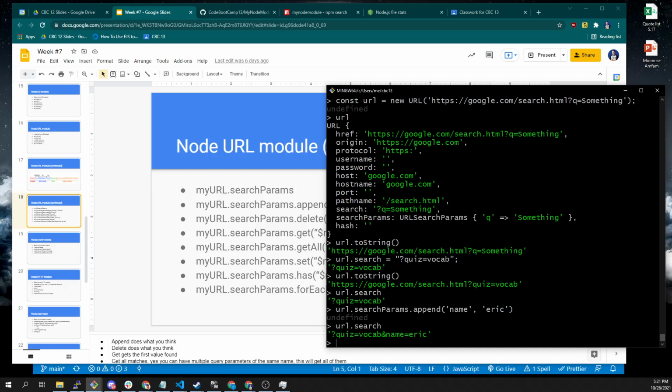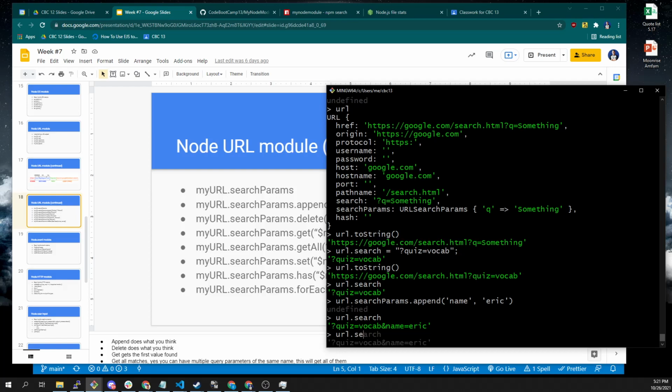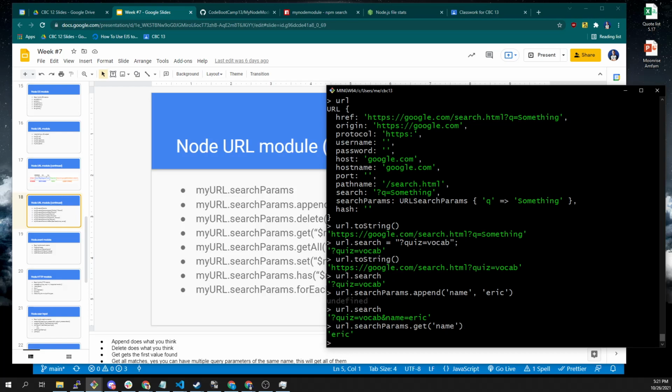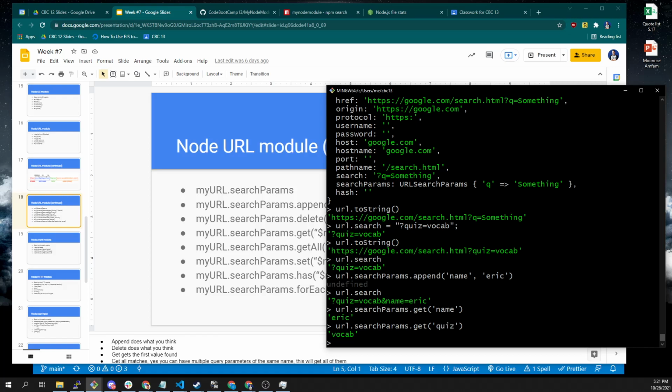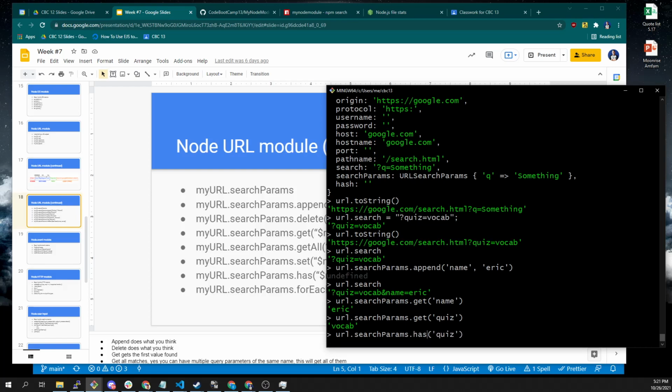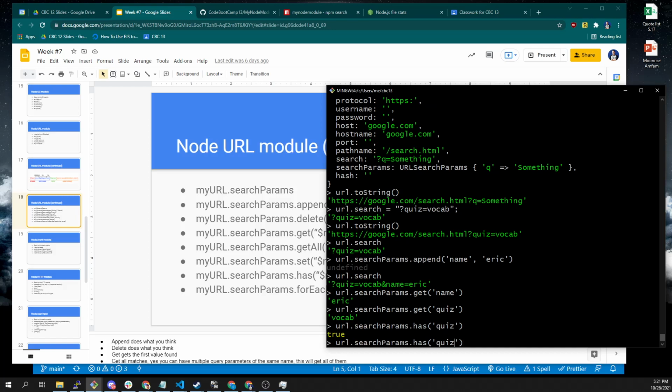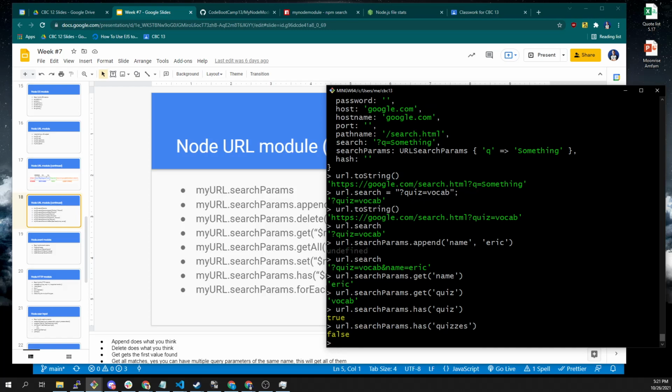We can also get them. URL.searchParams.get name. It's going to tell me the value is Eric. Or get quiz. The value is going to be vocab. All from those query parameters. We can check to see if something exists. Has is going to give us a true or false. True. If I put in quizzes, it's going to say false.